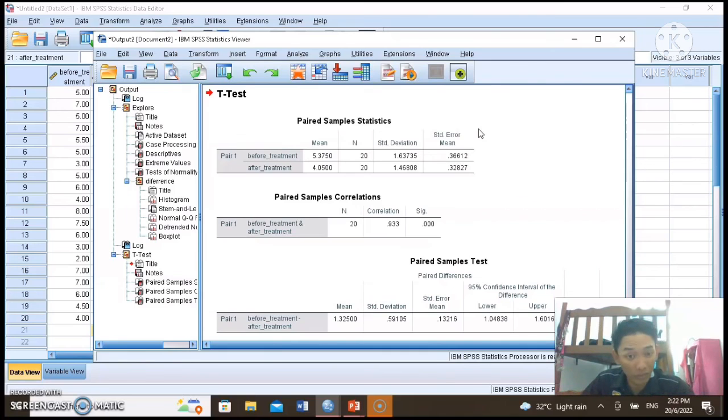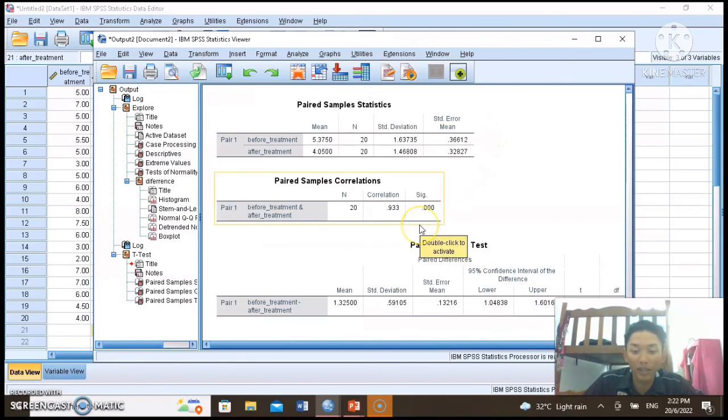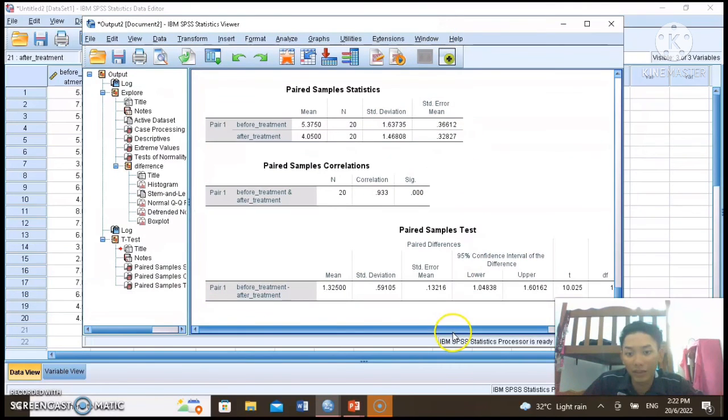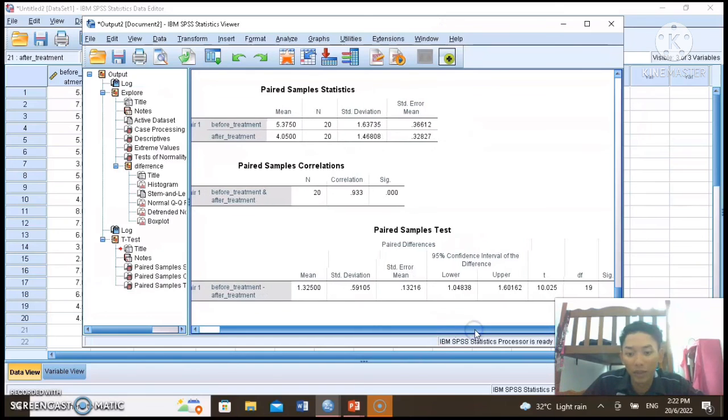Now as you can see, the paired samples statistics show a large difference between the mean for before and after treatment. See, before and after treatment, a large difference in the mean.